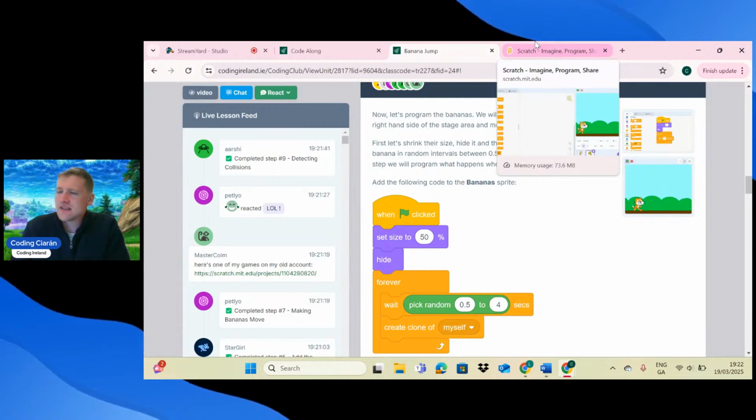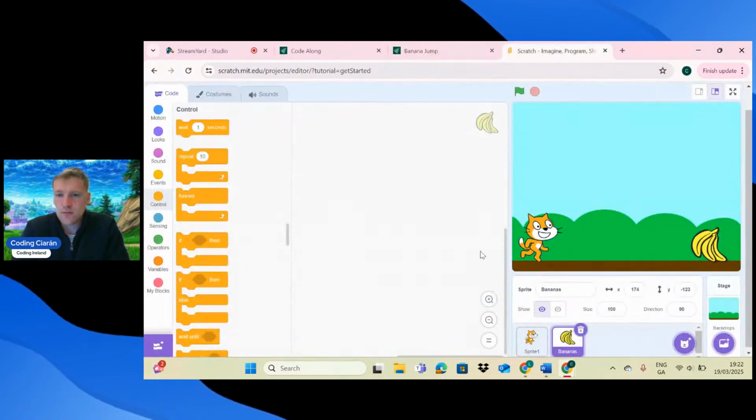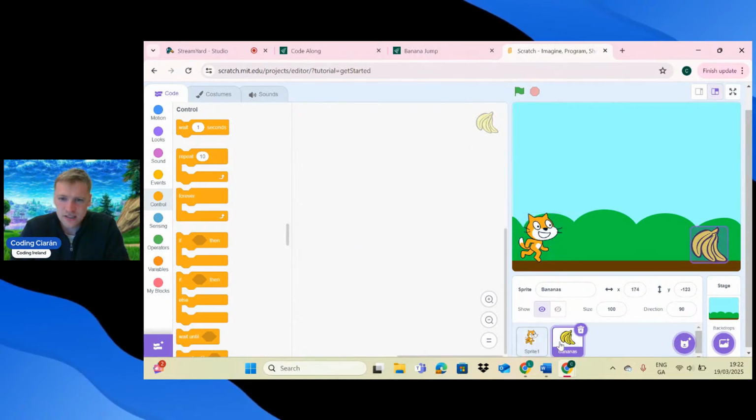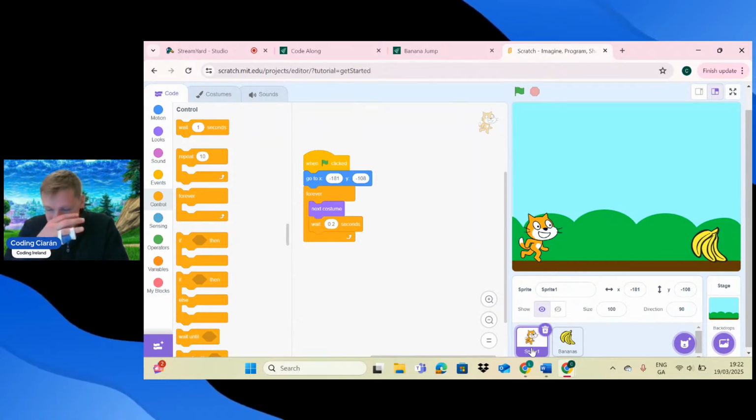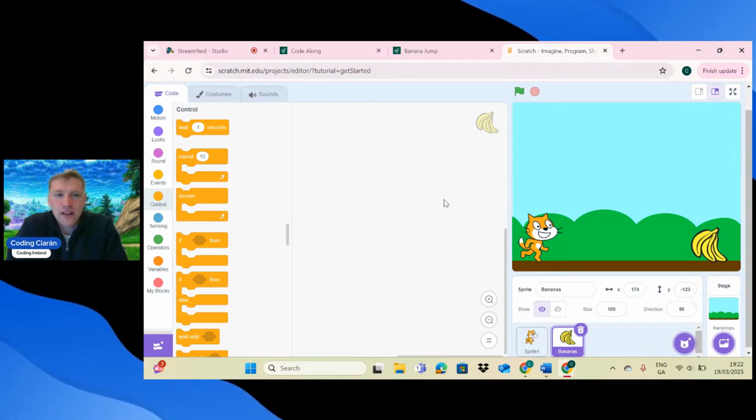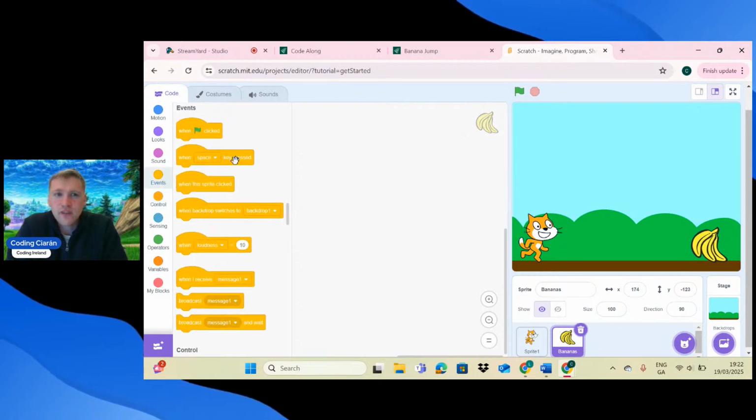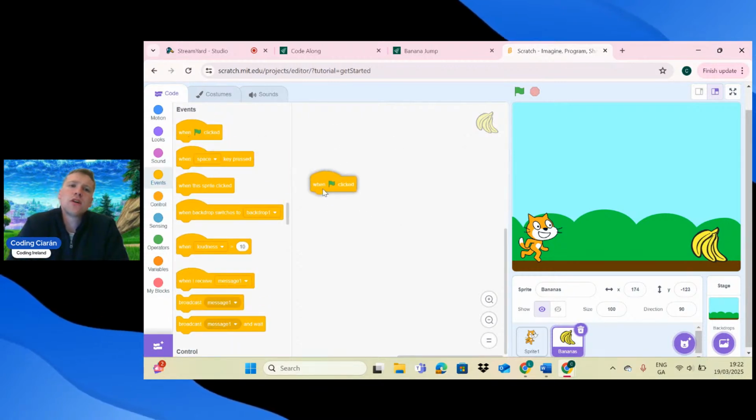What's happening is we're going to say for the bananas, now here's a step where people get confused. People often forget who they're talking to. So you have to make sure you're talking to the right sprite or else this will not work. You're going to end up with a mistake and your cat jumping across the screen. You need to make sure you're talking to the bananas. So there shouldn't be any code in it just yet. And you want to say, when we click the green flag, what do we want to happen?